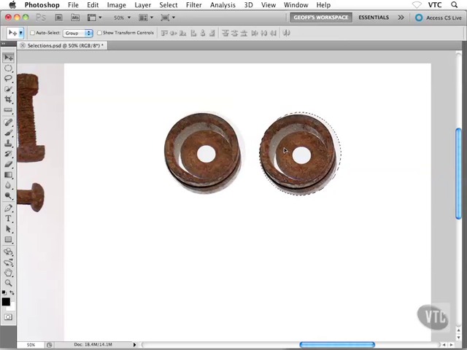Now that we've moved the eyes over onto the right-hand side, we've duplicated the eye there, so we have two eyes. I'd like you to get rid of your marching ants. Do you remember your keyboard shortcut for getting rid of your selection? Control D or Command D. Perfect.